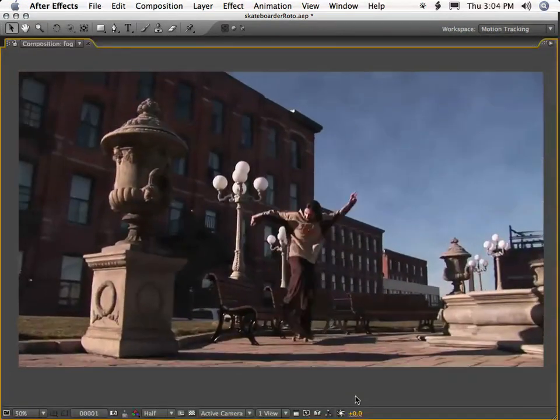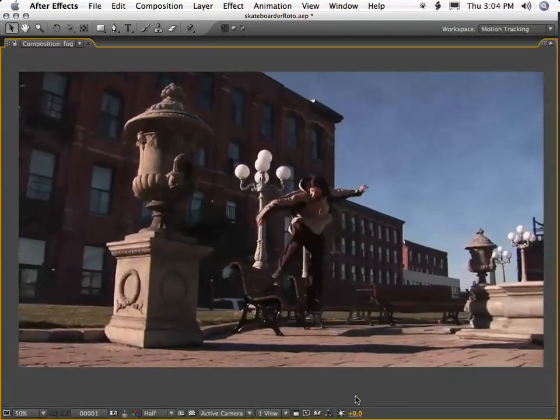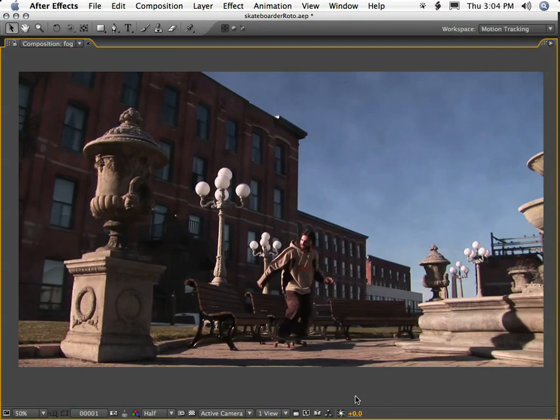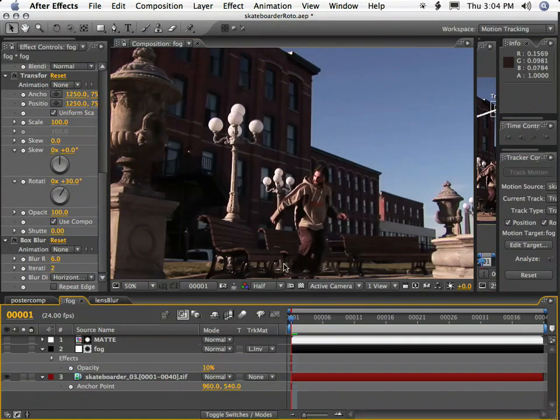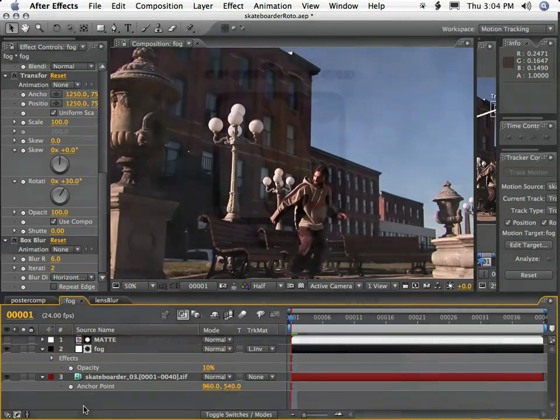So now the fog is properly tracked in with the footage, and I'll just do a little before and after here. And so there you have an example of using rotoscoping to create a fog effect.